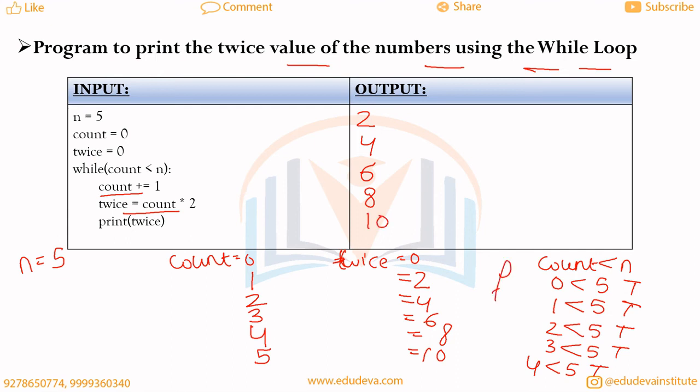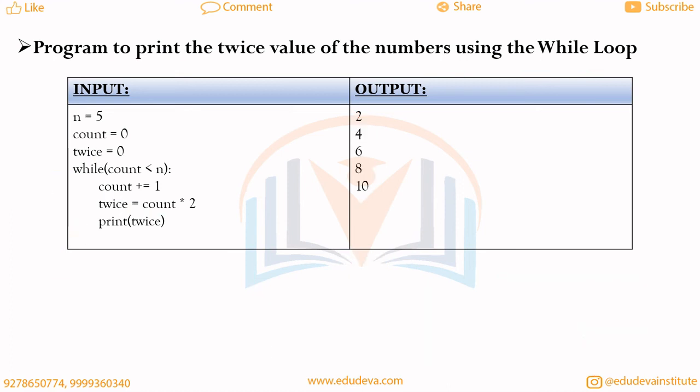And now the condition of the while loop becomes false. And as the condition of the while loop becomes false, we will just come out of the while loop.